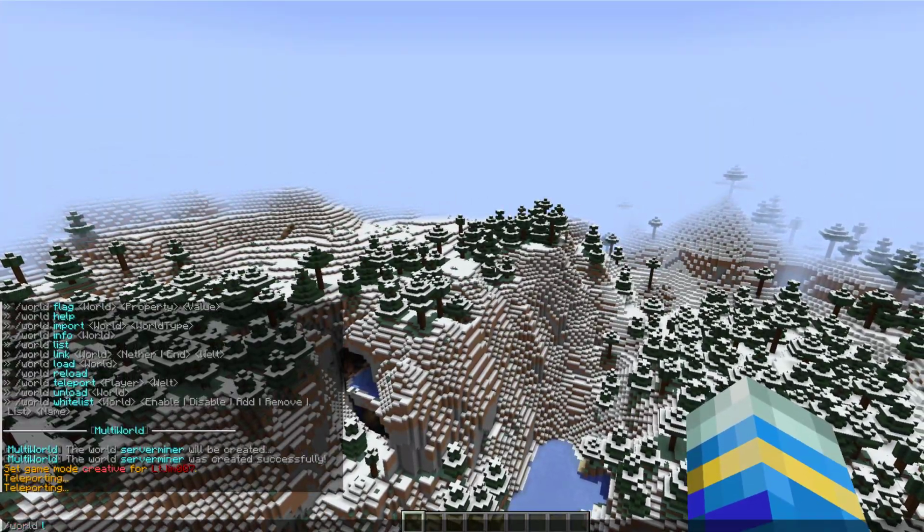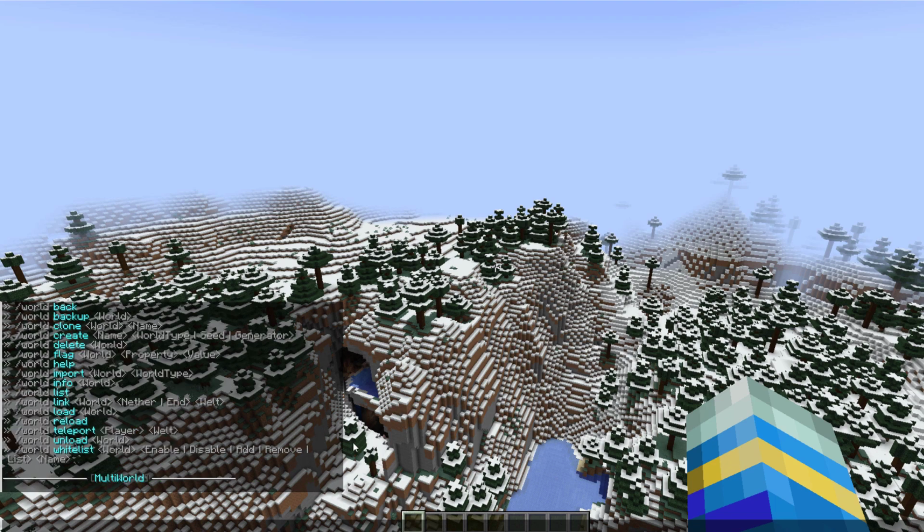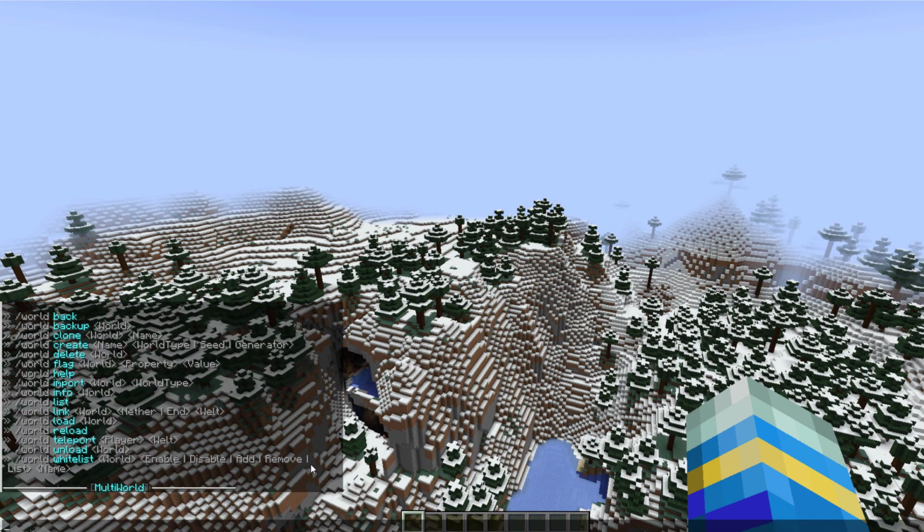Now if you do /world list, that's going to list all the worlds you've created. As you saw, I made some additional ones. Then we can do /world delete and then whichever world we don't want anymore. That's pretty handy. And then a really cool feature is the /world flag followed by the world name.